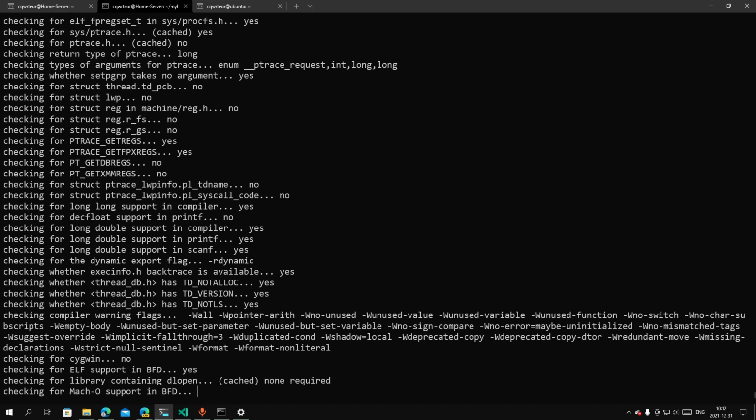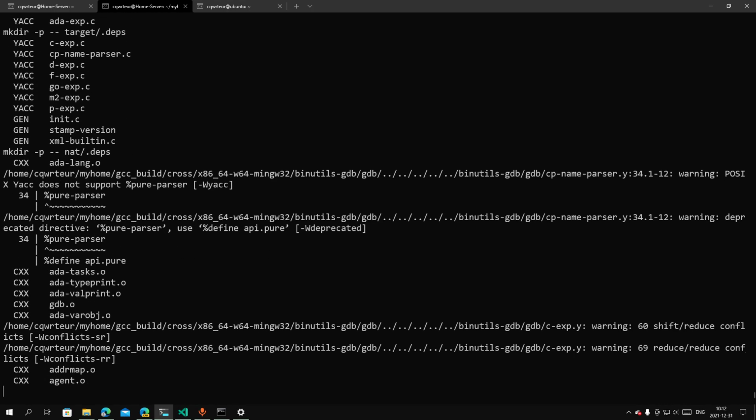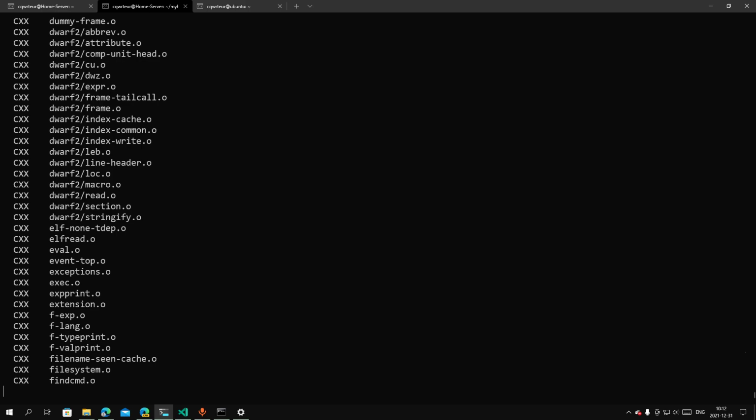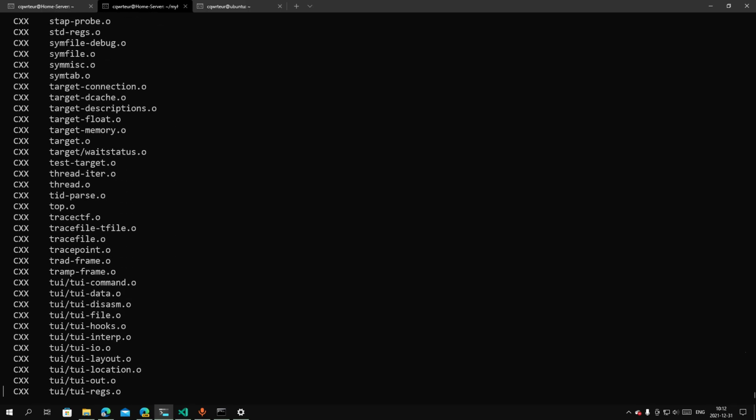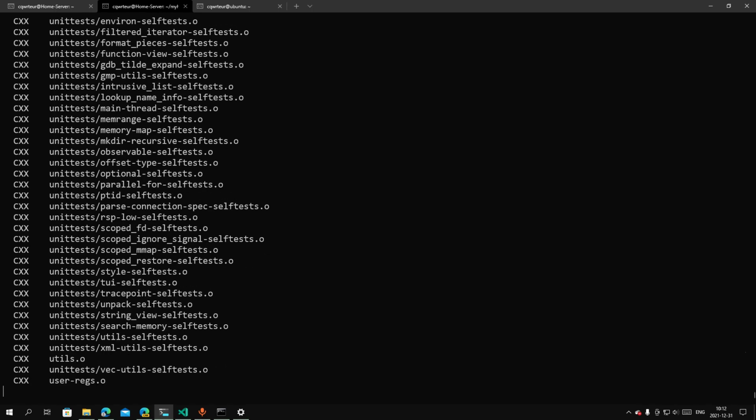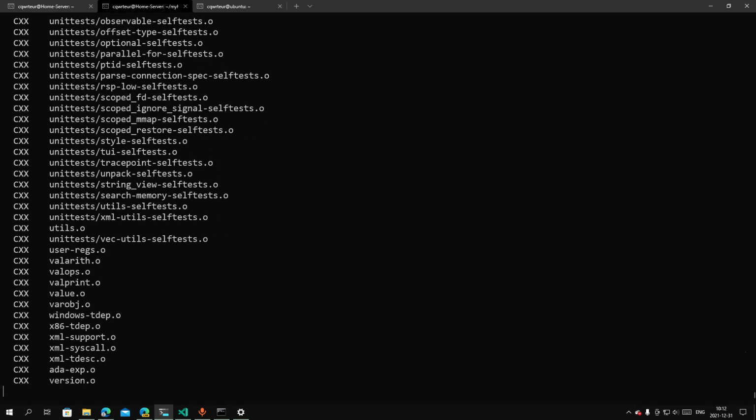So it's now using our native compiler to build the linker in the cross toolchain. Okay, in the cross toolchain.